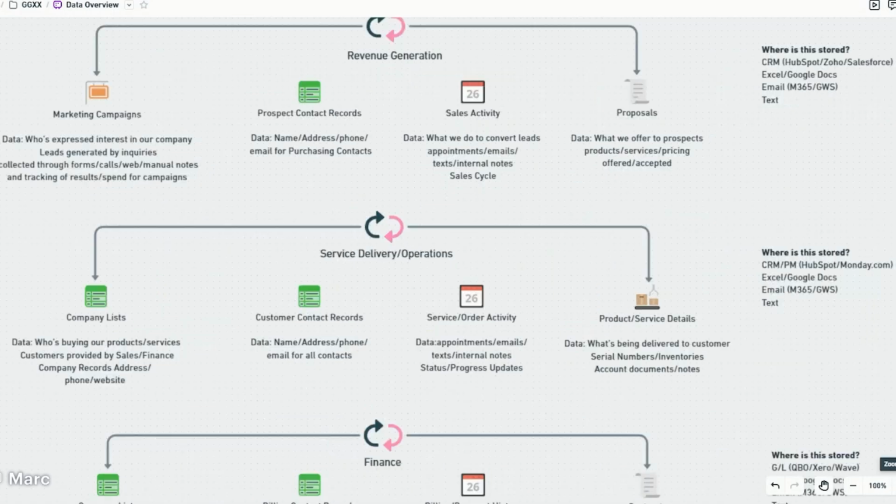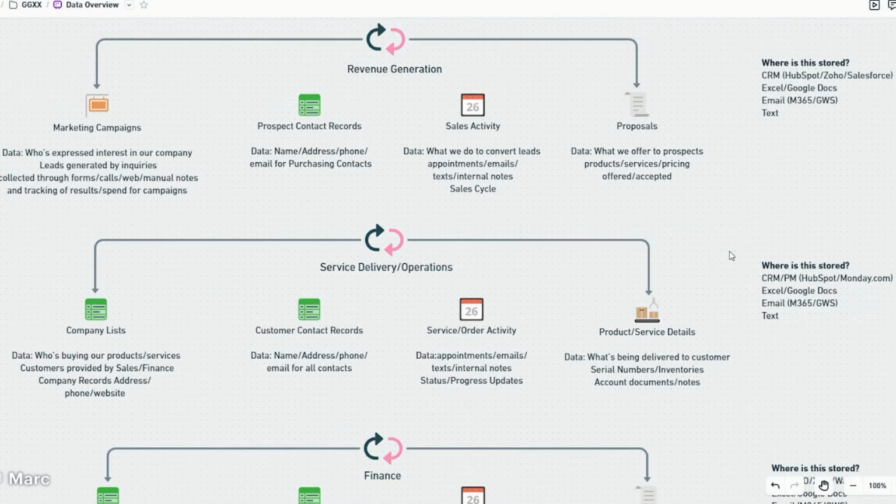I'll zoom this in just a bit here. When you even just think about selling, you've got activities like marketing campaigns, contact records, and your sales activity. That stuff is usually stored in a CRM, and that's even if you have those systems. You might still be using Google Docs or Excel. You may just work out of your email. The bane of my existence, text.